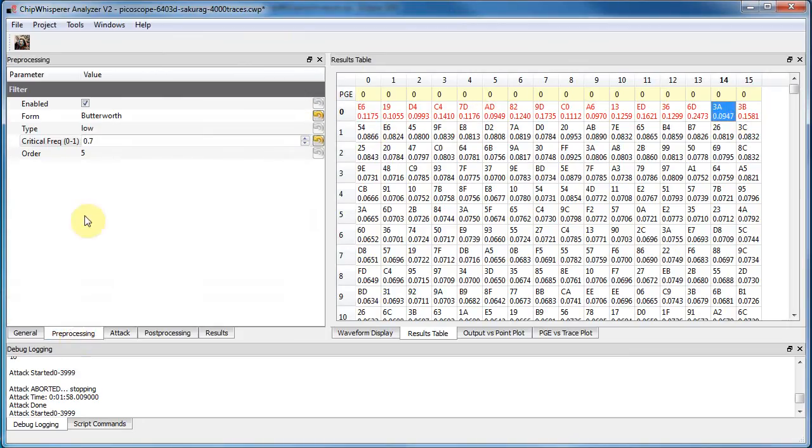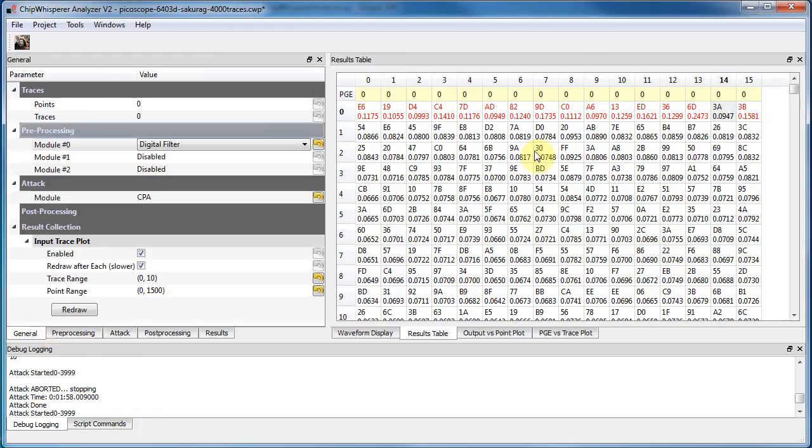For example, you could run the same thing except with a different critical frequency if you want to see the effect of low pass filtering or whatnot. But I hope you enjoyed it.